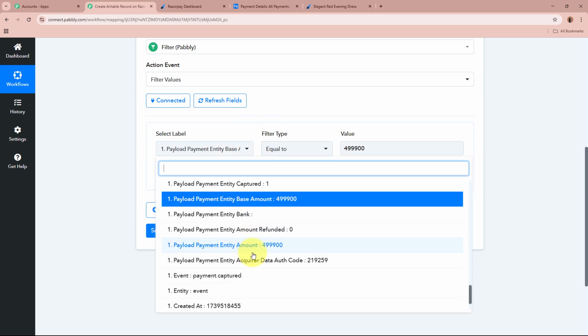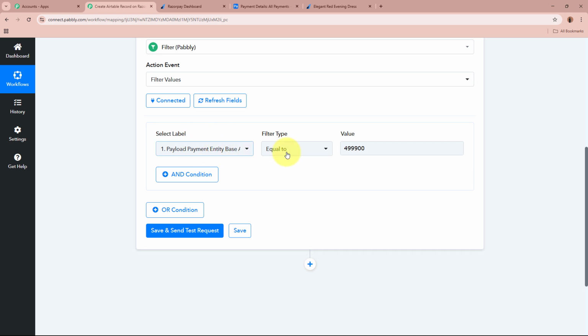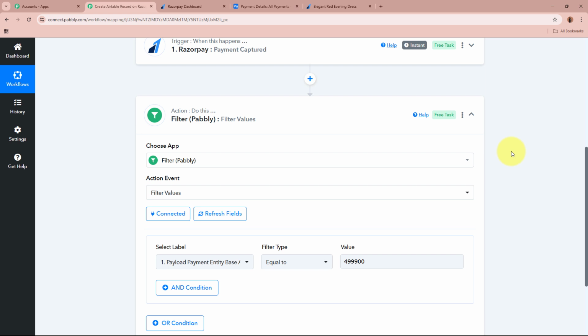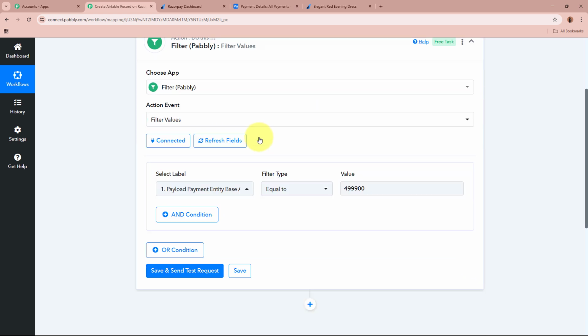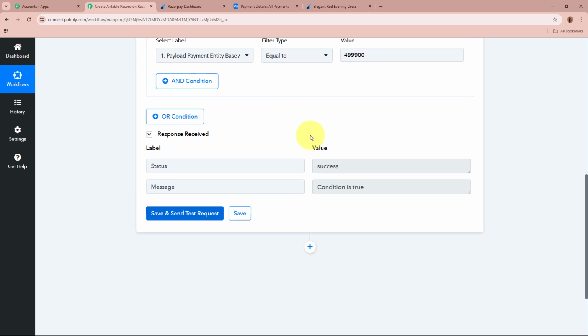This is the response over here. This is the amount, okay, 4,999,000. Whenever the payment amount is going to be equal to this value right over here, then only this workflow is going to be executed further after this filter step, okay. So I'm going to click on the save and send test request button to successfully add the filter. It says status success and condition is true.